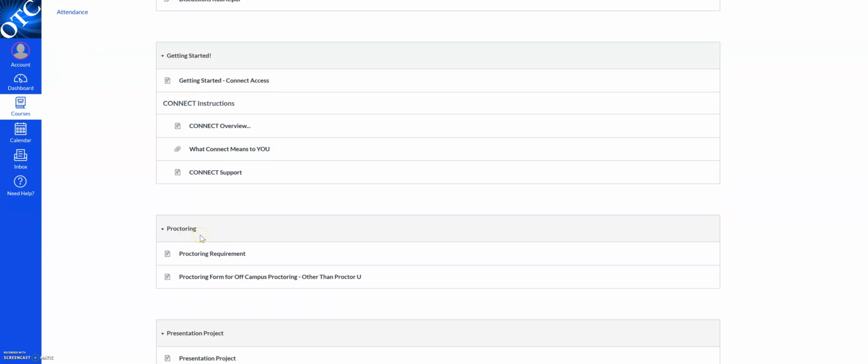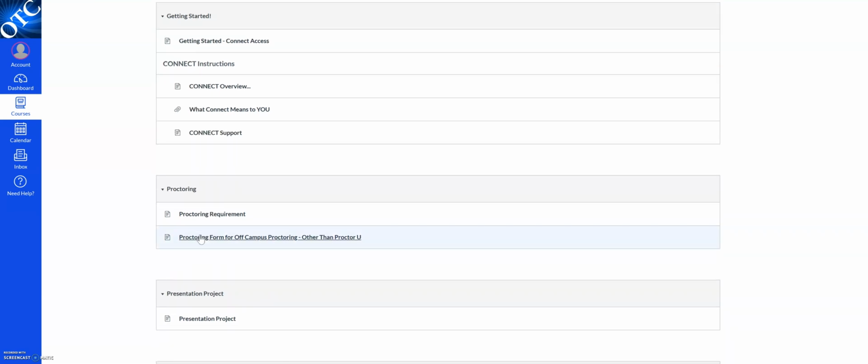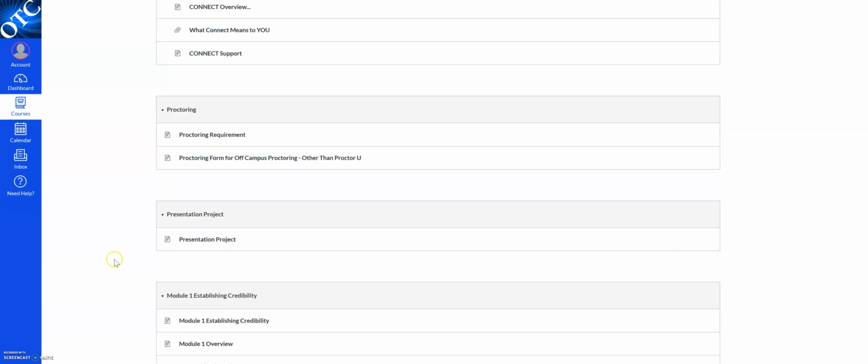The next area is proctoring. I mentioned that the 4.4 quiz is the proctoring requirement for this course. If you're not familiar with proctoring, please review these sections, and they'll explain how to schedule your proctoring event to take that quiz, and also if you're going to do that off-site other than using ProctorU, there are some instructions for that also. We have a presentation project which comes in Module 13 and 14, and this describes the specifics of the presentation project.